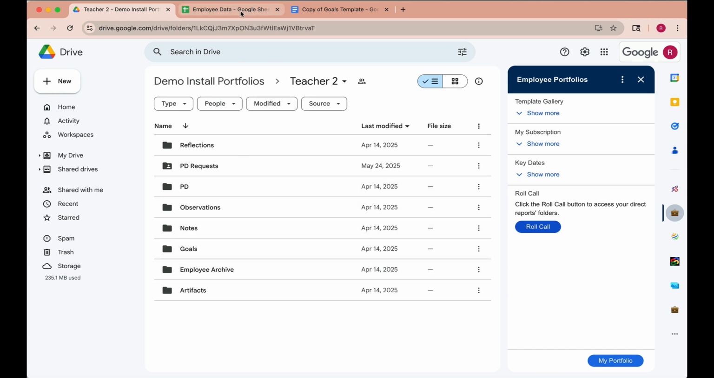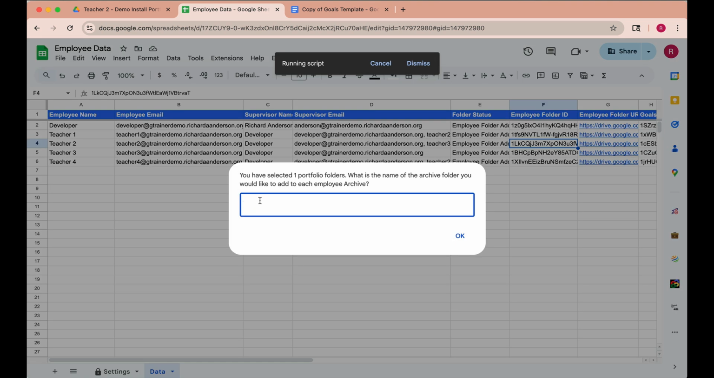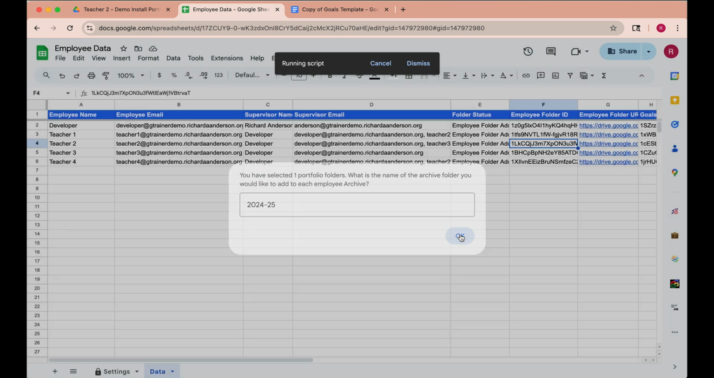The employee portfolio admin will locate their employee folder ID in this Google Sheet, and you can select one or more folders to perform this on, so you can chunk out the archiving over time if needed. So I'm going to go ahead and select bulk add annual archive folder, and this will prompt me to give my folder a name. So I'm going to call this 2024-25 and just click OK.